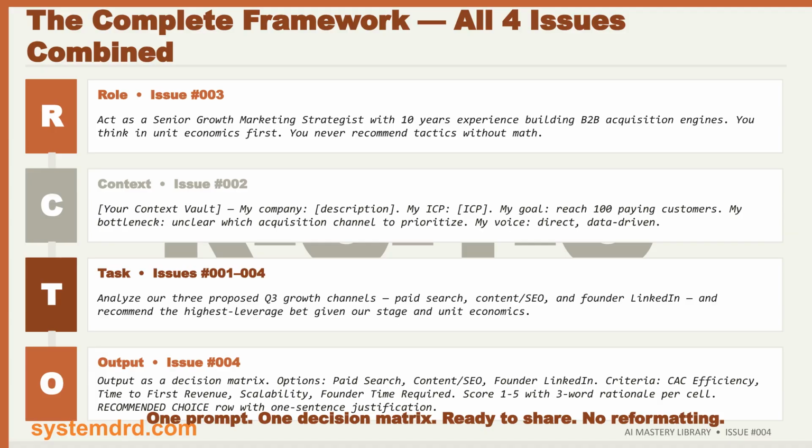What you get? A scored decision matrix with rationale per cell and a clear recommendation, ready to paste into your next team meeting. 1 prompt, 1 usable deliverable, no reformatting. That is what the framework was built for.